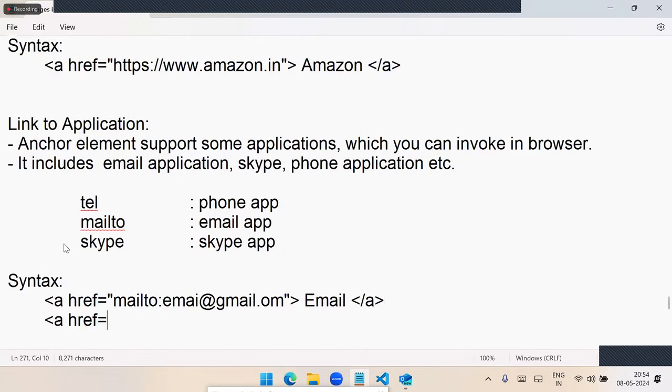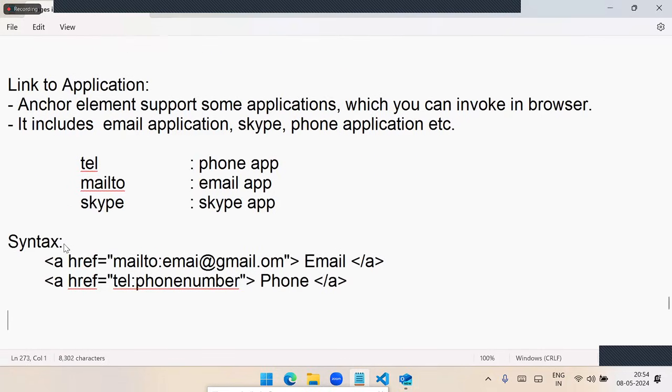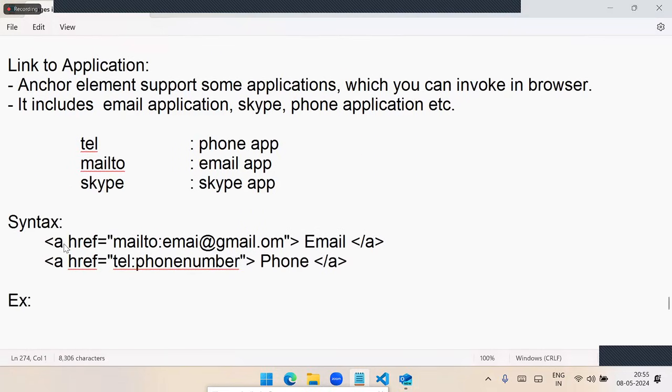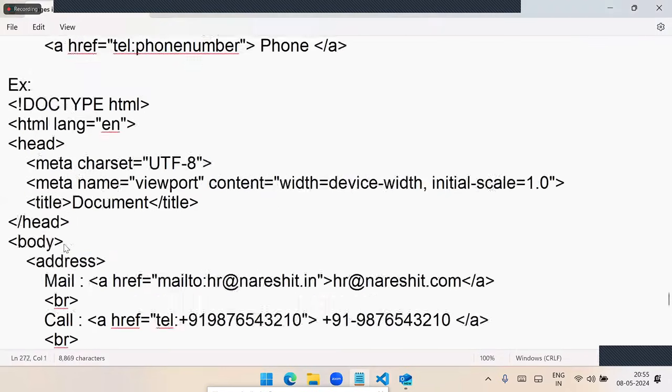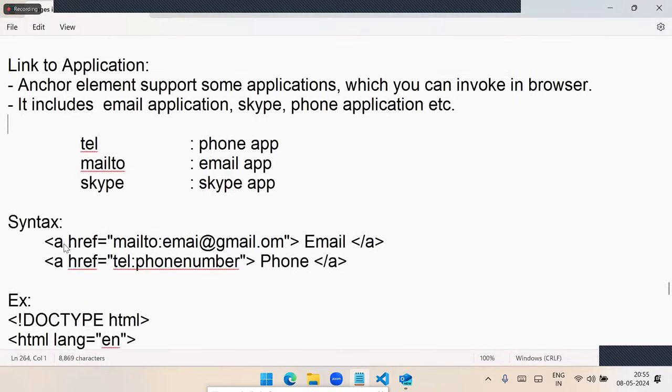So anchor href is tel, and some phone number you can define. Example, I will copy it. This example I will copy for your reference, right? But this is how we can link to any application. So an inter-document link is not just linked to any file. It can be a file, it can be a URL, or it can be an app, right?